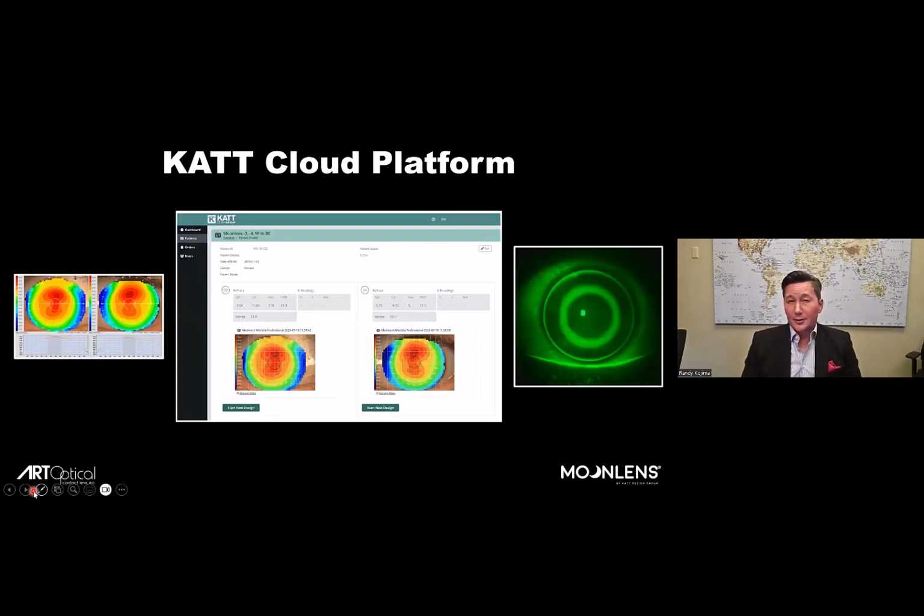Now, it's the KATTCloud platform that's kind of the magic behind the MOONLENS, where it's going to take your topography, you're going to upload it to the cloud, or the Art team will upload it to the cloud, and then the software will do all its work to design the lens, basically taking all the pressure off you to create the initial lenses that you will dispense to the patient. So this platform is very important to the whole process because it basically does all the heavy lifting, all the behind the scenes work for us.